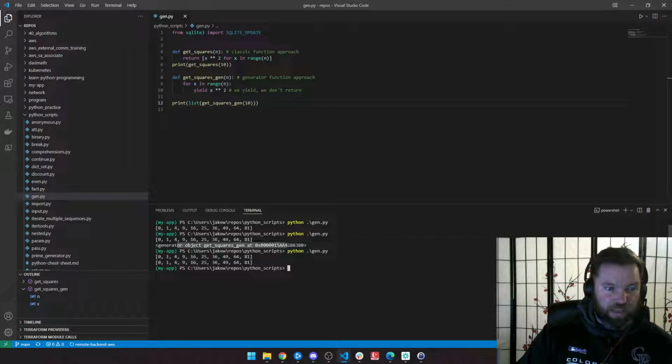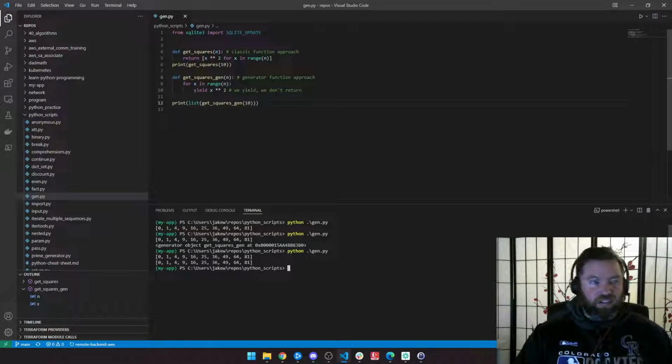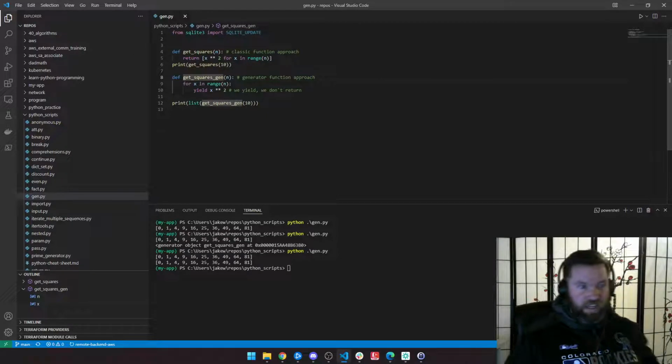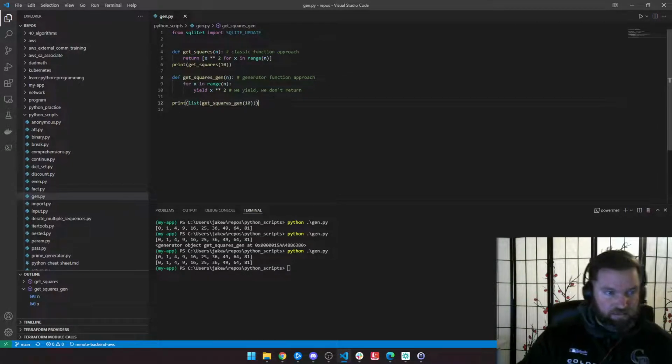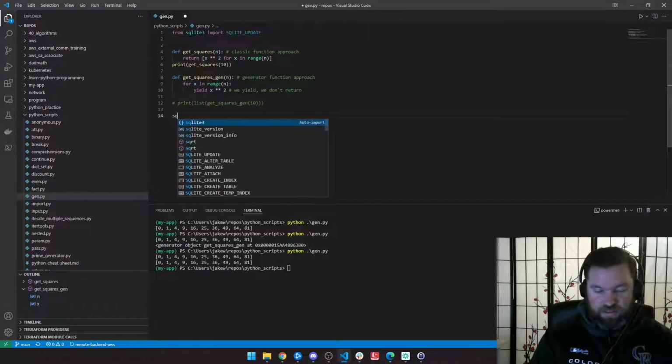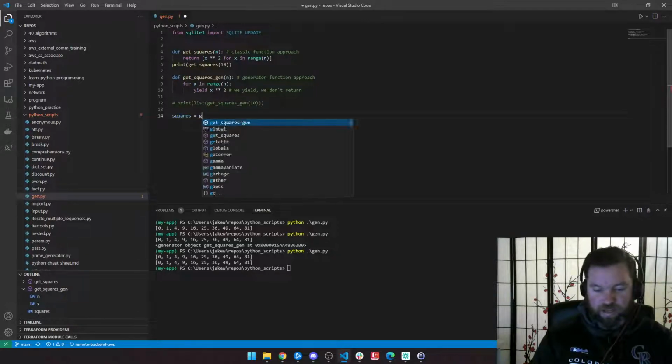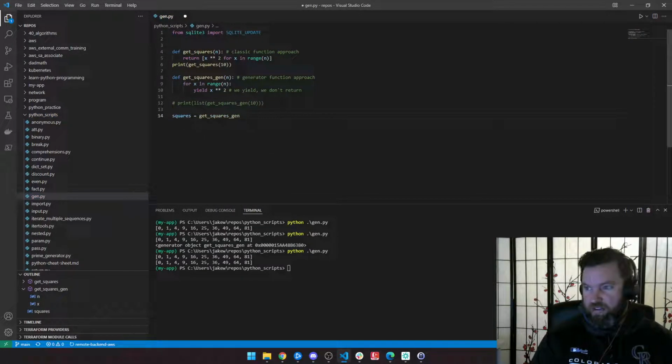Whereas this, you probably have zero clue what this means, and you would be right, and neither do I. So let's take a look at this. So define get squares gen for x in range and yield x squared. So if we look at this way, let me comment this out. So let's say that I have a variable squares, and I make this equal to get squares gen with a number 4. Okay, so this creates a generator object.